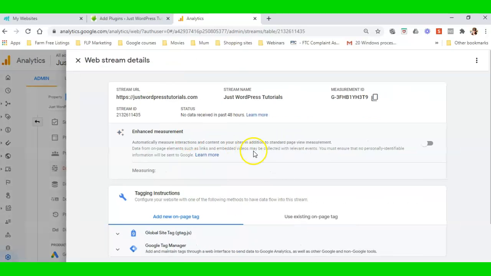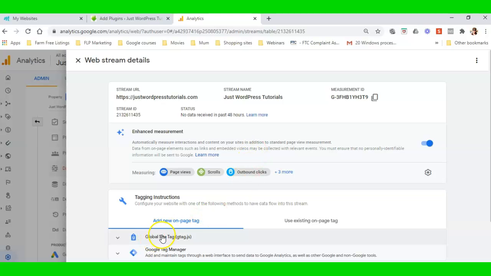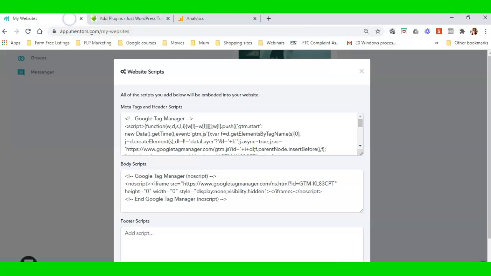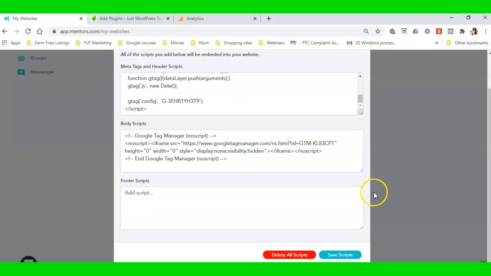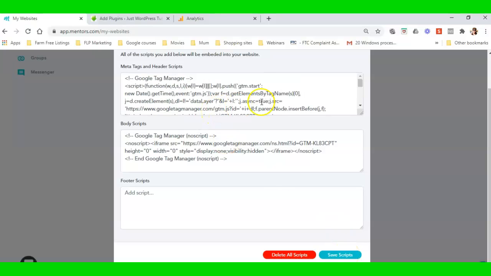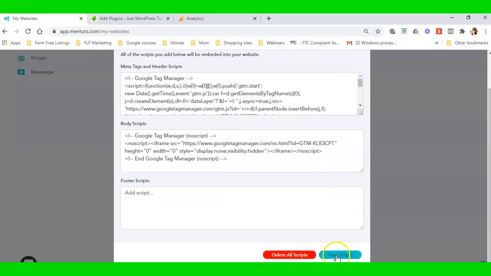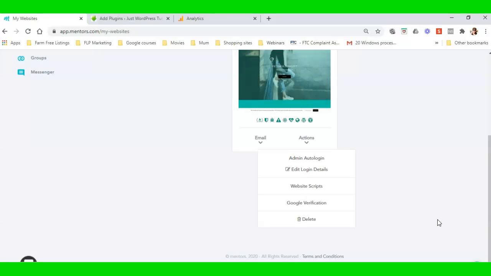We clicked on our website, then we went down and clicked on global site tag and opened that up, and then we clicked copy, and then we went over to our Mentors dashboard and we pasted it in the top box, in the header script box, and we scrolled down below and we clicked save script. Now I have other things in there, so just ignore all of the other codes that I have, but you just paste it in there and save script, and there you go. Google Analytics has now been added to your WordPress website.